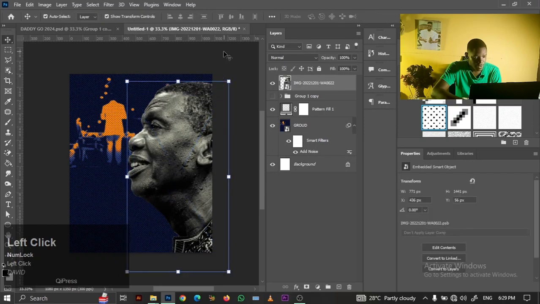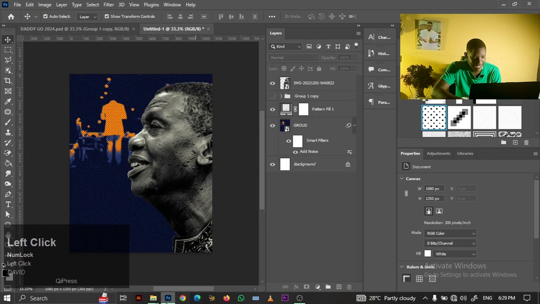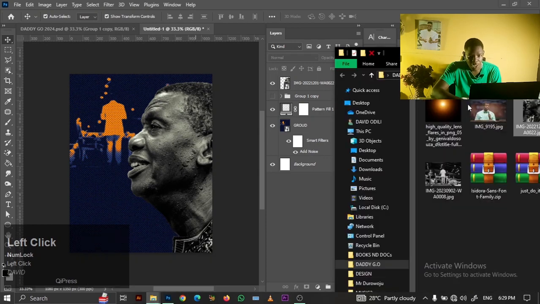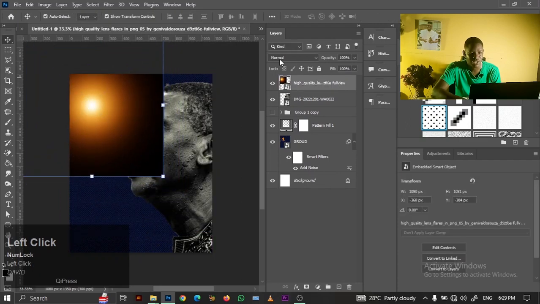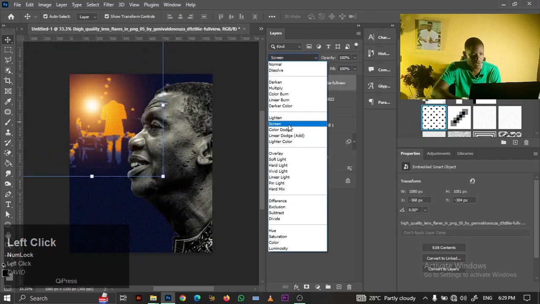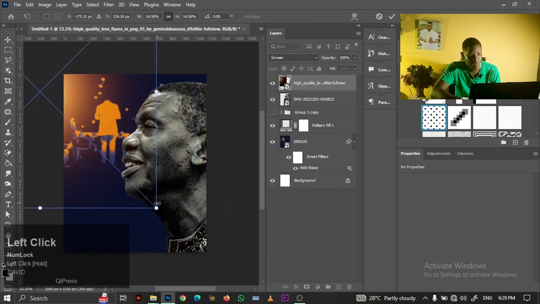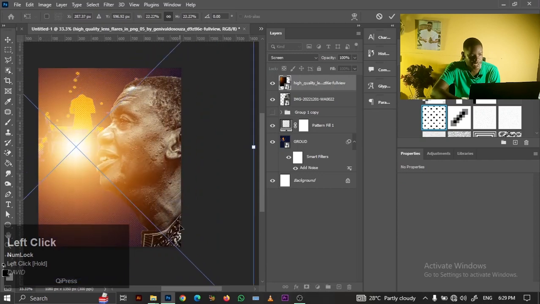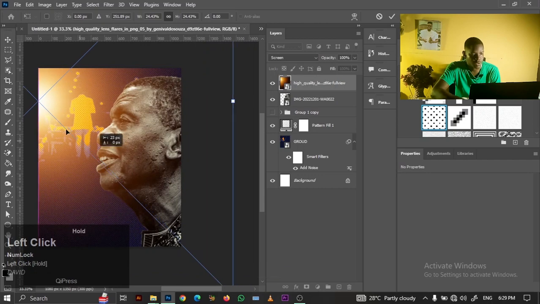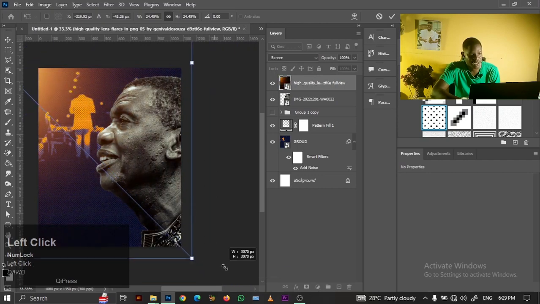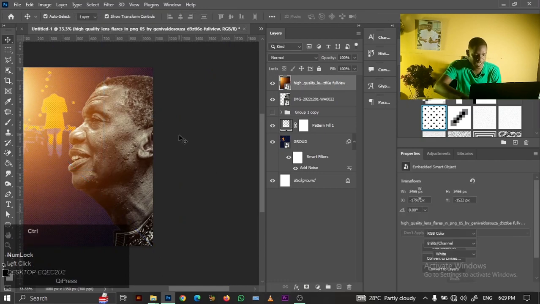Okay. Next, I'm going to bring in my second image, my image of my lights here. All right. And I'm going to change this one to screen. All right. And I'm going to make it super bright, like this. So I'll make it zoom, and drag it using my transform tool. I think I'll leave it like this.